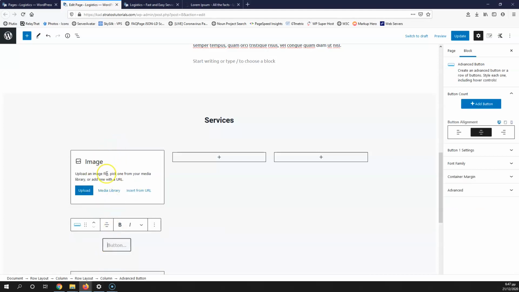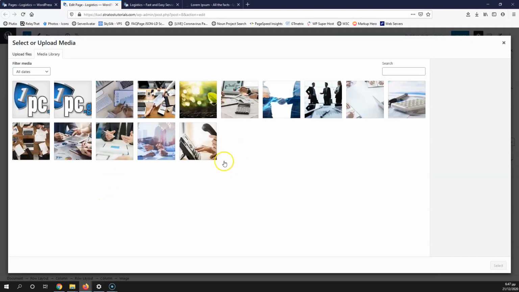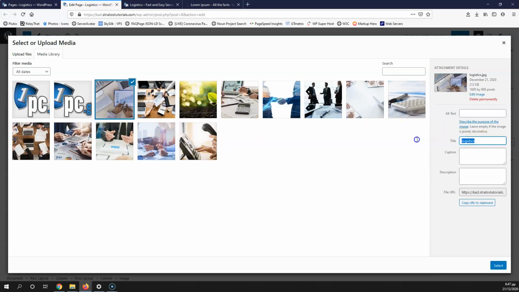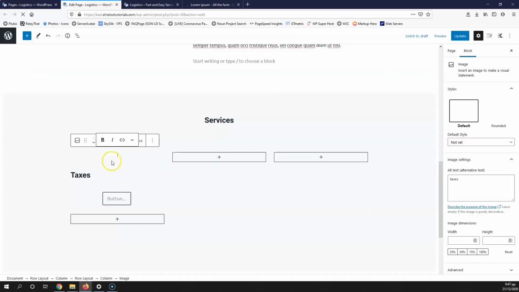Okay, now let's go for the image, and let's go to the media library and select an image for the taxes. It will be something like that. This is the taxes, and I will put that in the alternative text also, taxes.